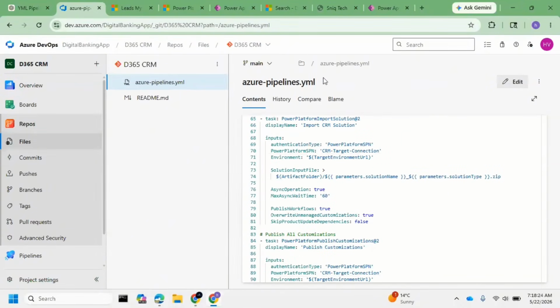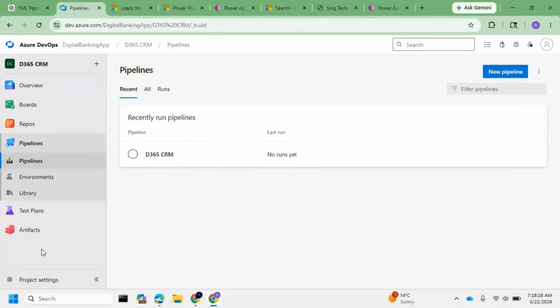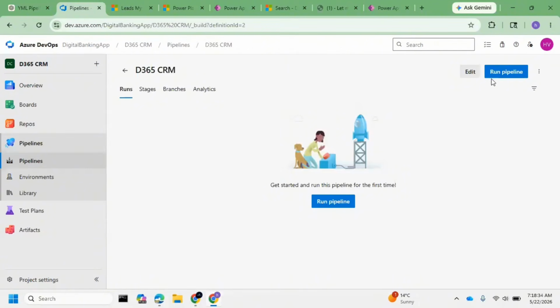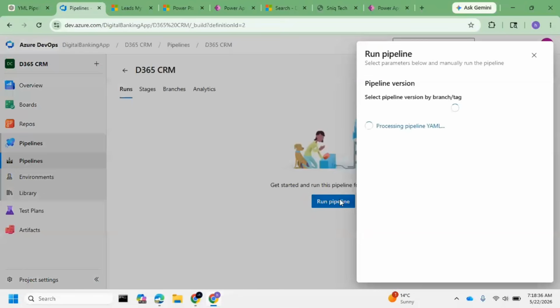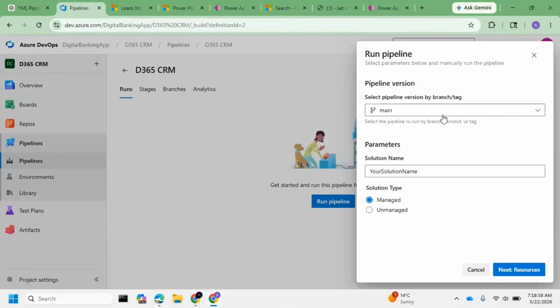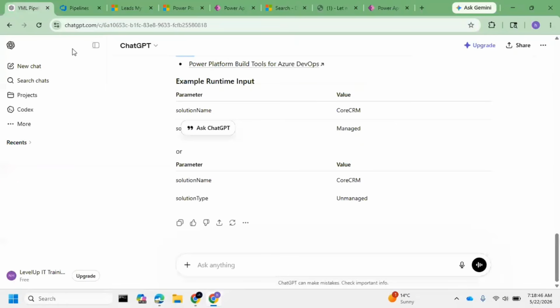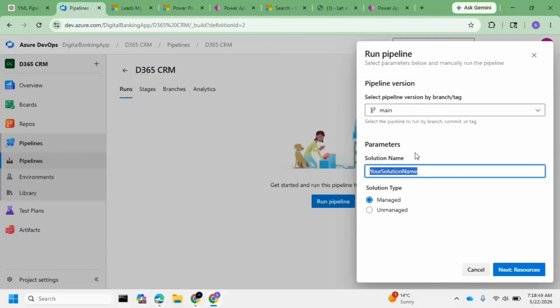Now to test whether this YAML is working or not, what should I do? You should go to pipelines, click on new pipeline, or if you already have a pipeline, run pipeline. If you click on run, now it is asking for the solution name and what type you want to deploy. This is what we configured, and the pipeline supports this.